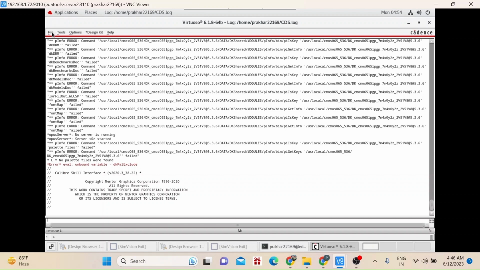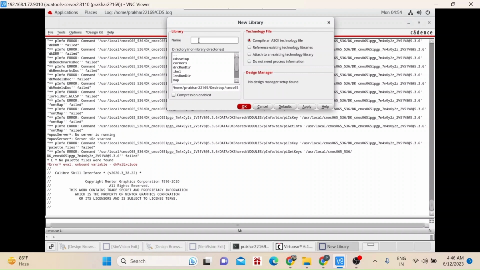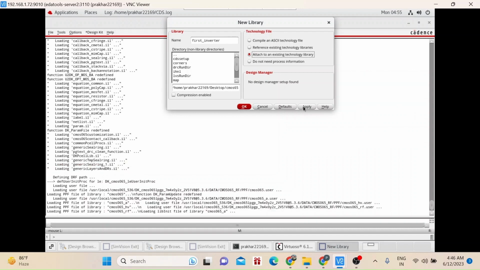Now I will create a library. So just click on file, new and then library. In library you can write any type of name. Because this is your first inverter, I am naming it first inverter. Okay, then you have to just click on attach to an existing technology library and then click on apply.